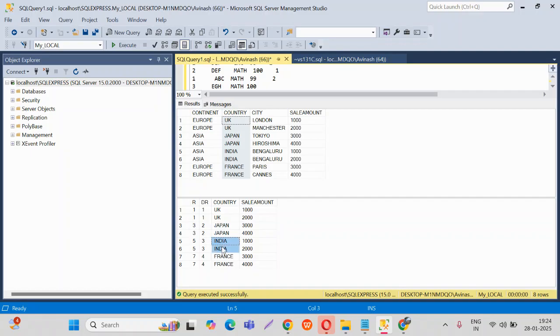And when it goes to India, it assigned 3 for the next set of values. When you use dense rank, it does not skip any value in between. But if you observe the rank function values, since it bypassed the third value, 3 is completed.